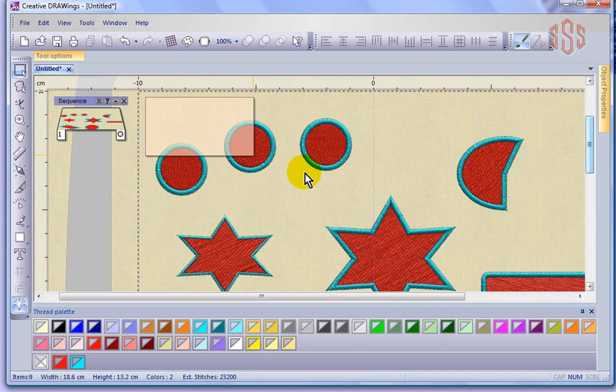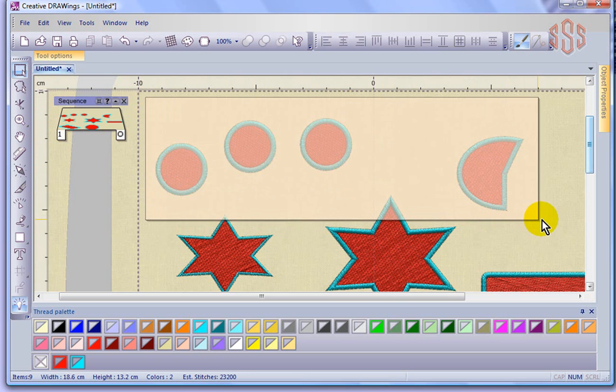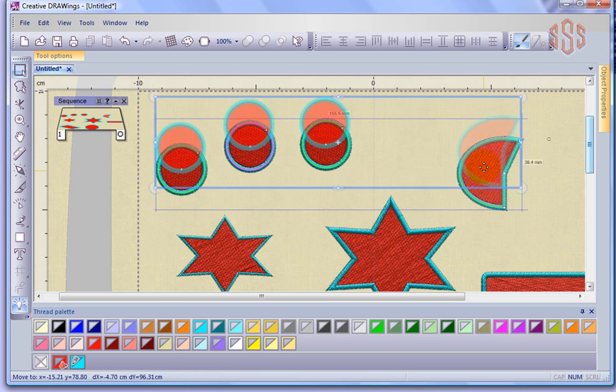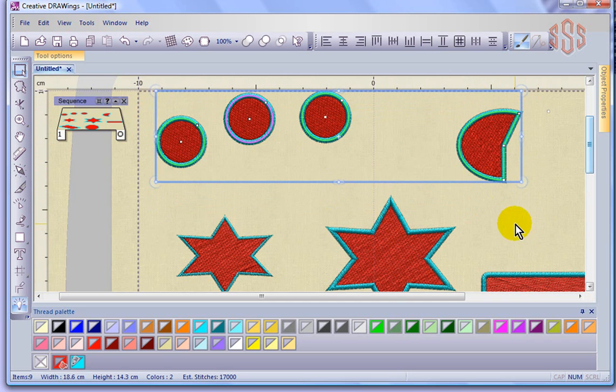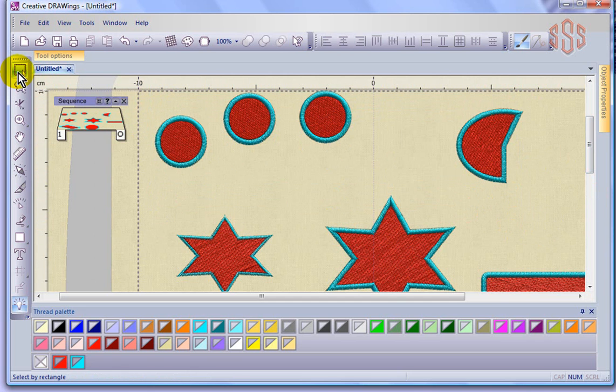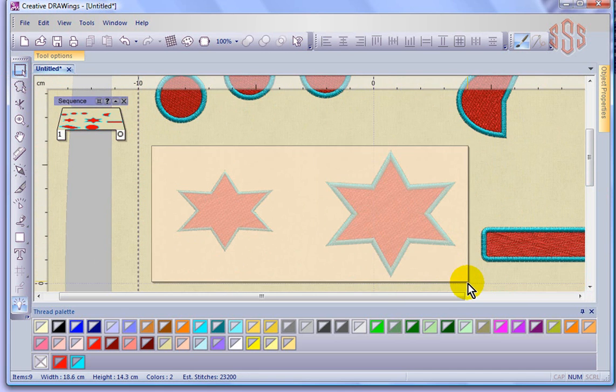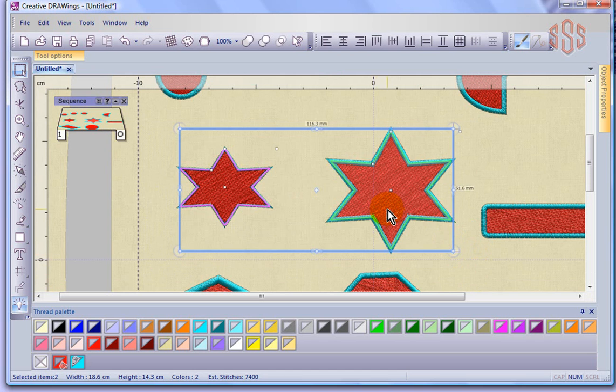Now, if I click and drag further and I go all the way over to include this pie shape, then guess what? I get the pie shape as well. So with the rectangular selection tool, you have the option of just clicking to select or clicking and dragging to select multiple objects at the same time.